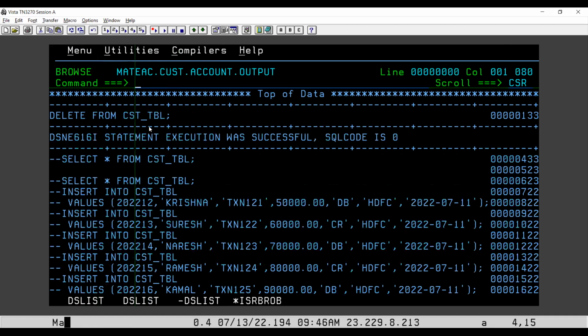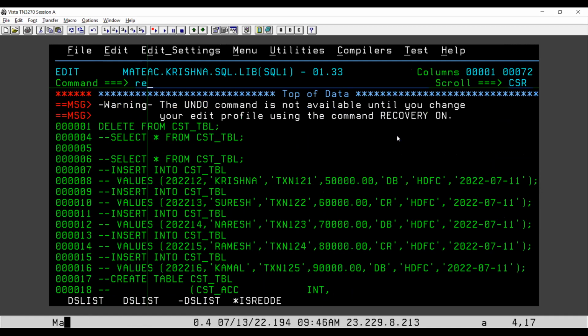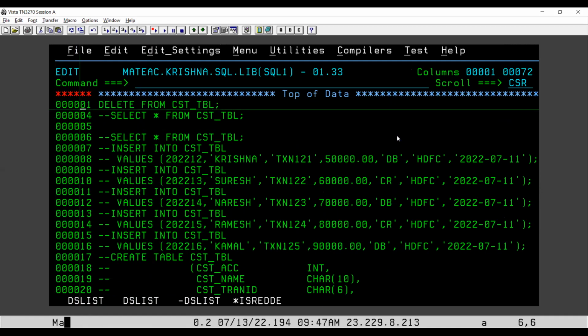When you perform any activity successfully, you can see SQLCODE 0 means success. So we have different SQL codes, and we have to handle those SQL codes in the program.